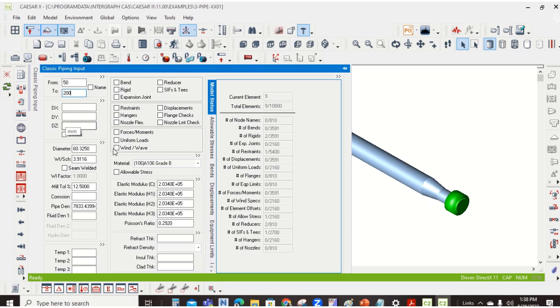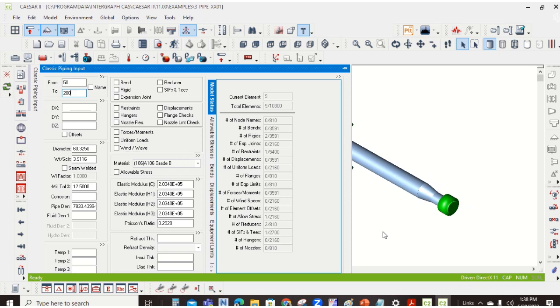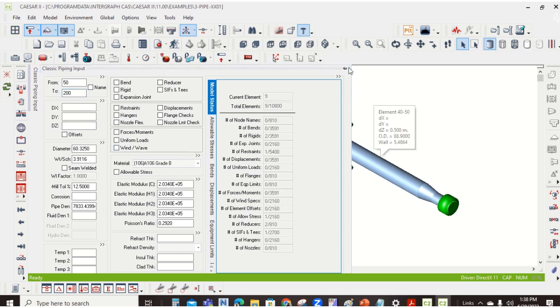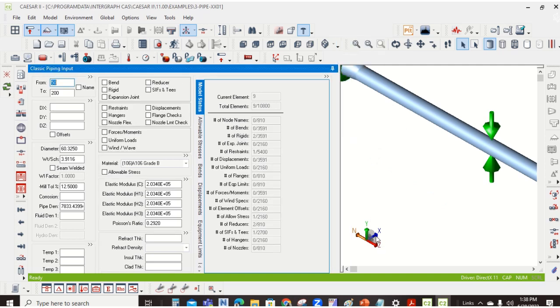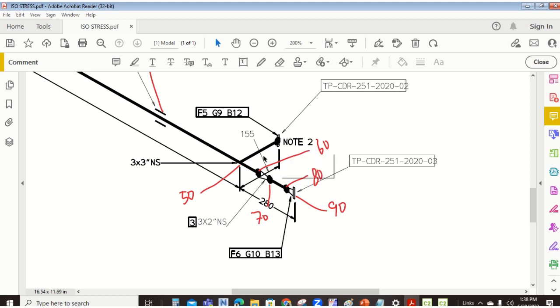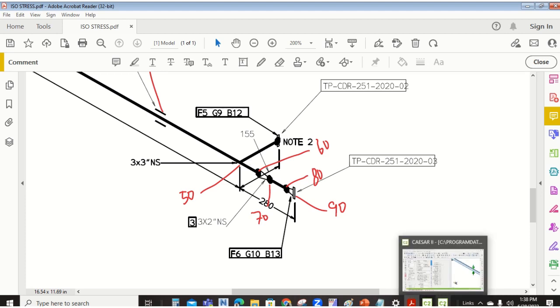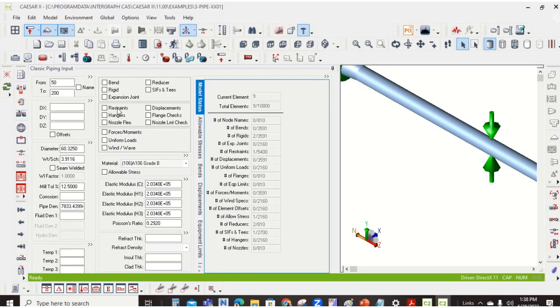Now if you look at it, it's going toward X. If you look at our ISO, this is the branch. We don't know the length, but I will assume a length. Maybe that's the length for the equal T, which is 89. So I'm going toward X, I put 89.